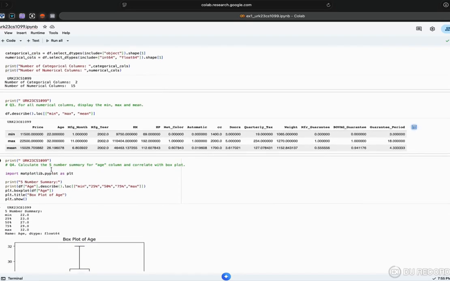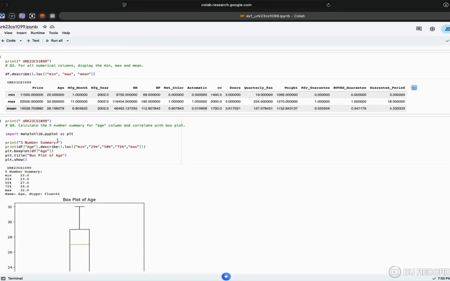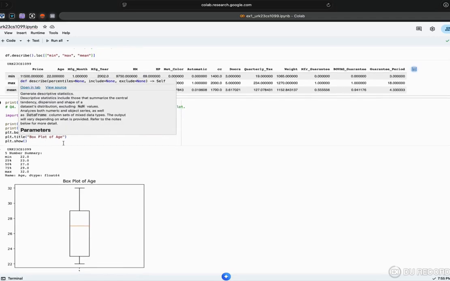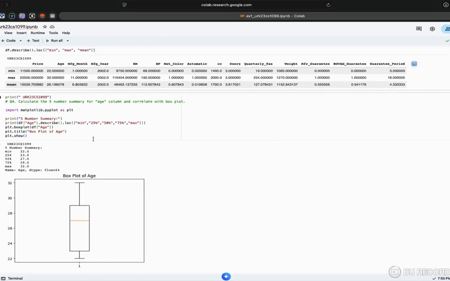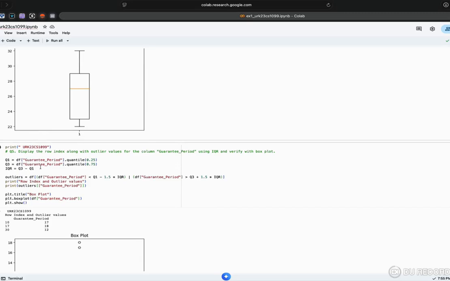In the five number summary plus box plot, this shows the minimum, Q1, median, Q3, and maximum of age. Thus the box plot is used to visualize the distribution and detect the outliers.